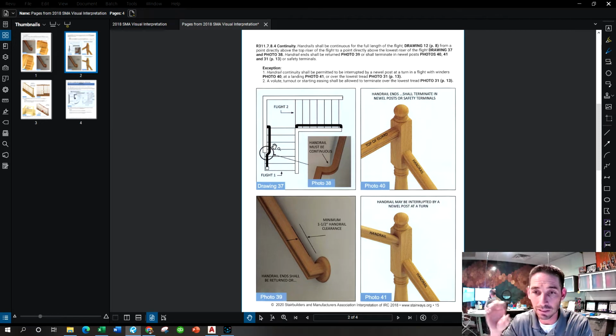You have to be able to keep your hand all the way up as you walk up a flight of stairs. Then you hit a landing, now you can let go and you can grab the rail again and keep going up the stairs. So when we talk about continuity, that's what we're talking about. You have to be able to run your hand all the way up as you are walking up a flight of stairs. Now you have a few exceptions, and they're noted here.